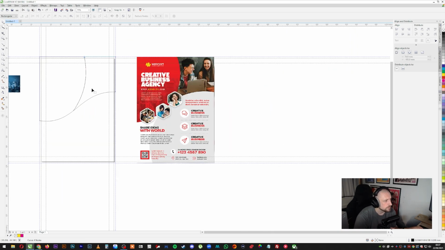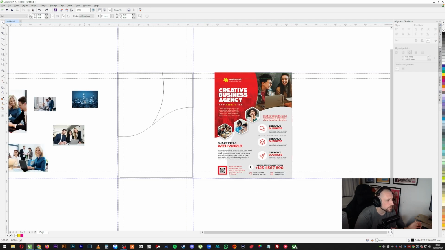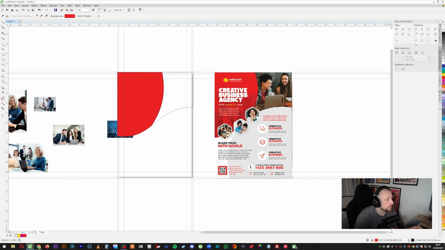So now we have that bit and that bit, yeah? So that is this bit and this bit. So we're going to put this inside this bit. So we're going to make this red like that. So I'm going to use the color eyedropper tool. I'm just going to grab that red and put it in there.